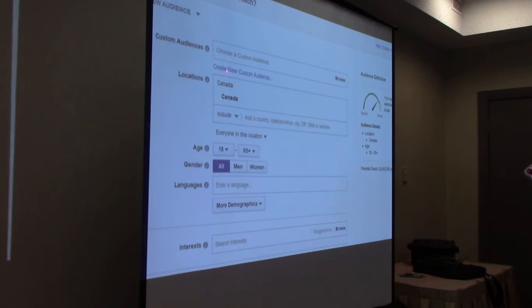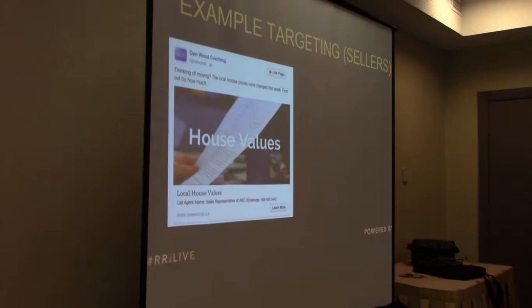The very first step is create a new custom audience. That's the very first thing here, and you would click that, and that is where you would copy and paste all of your emails from your database. Then once you do that, you'll save it and name it, and the next time you come in, you can choose an audience, and it'll be there, already done for you, so you don't have to re-upload it. And then Andrew's going to go into that in more detail, so I don't want to step on toes.